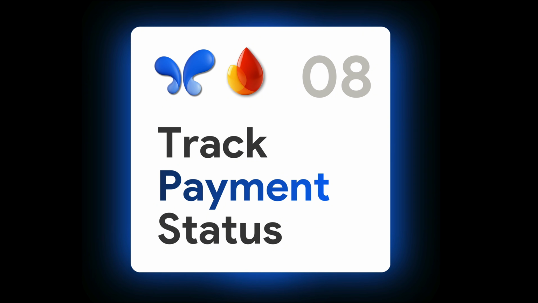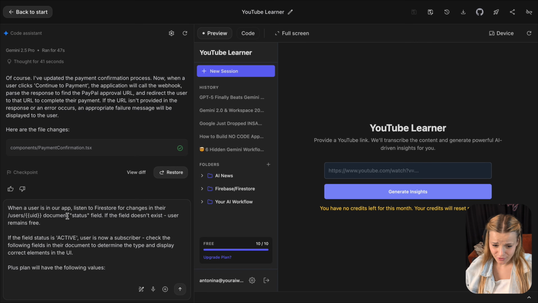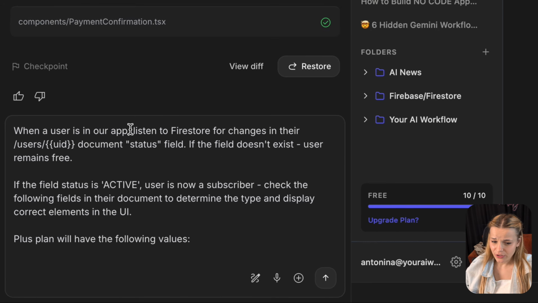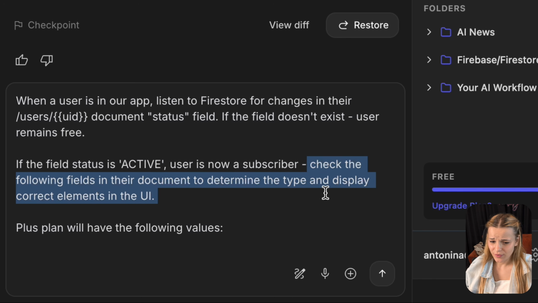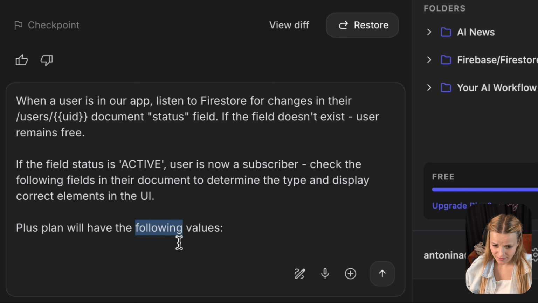So if a user goes ahead and hits subscribe, the status is now set to active. So our front end now needs to unlock all of the features. So in AI Studio, I'm just going to say, when a user is in our app, listen to Firestore for changes in the user/UID document in status field. If the field doesn't exist, user remains free. If the field status turns active, user is now a subscriber. Check the following fields in the document to determine the type and display the correct elements in the UI.